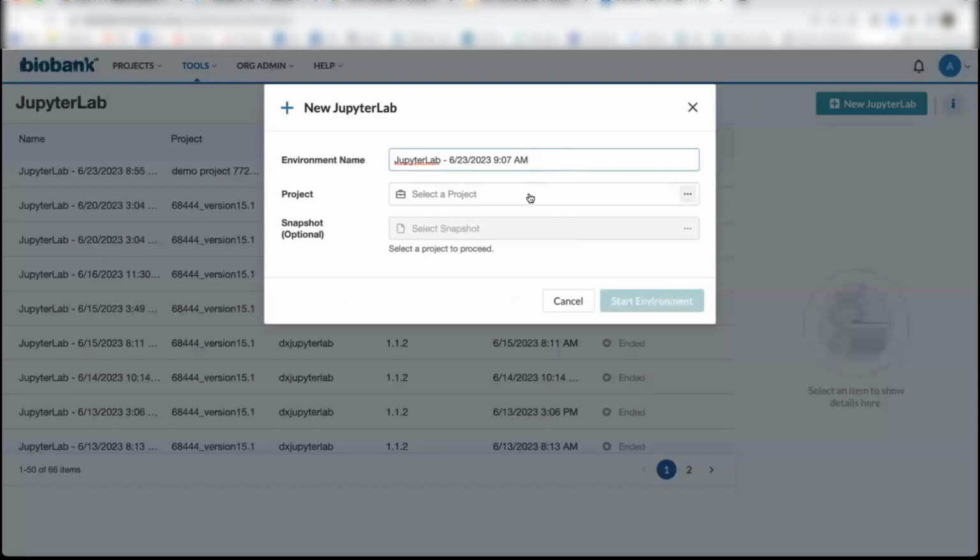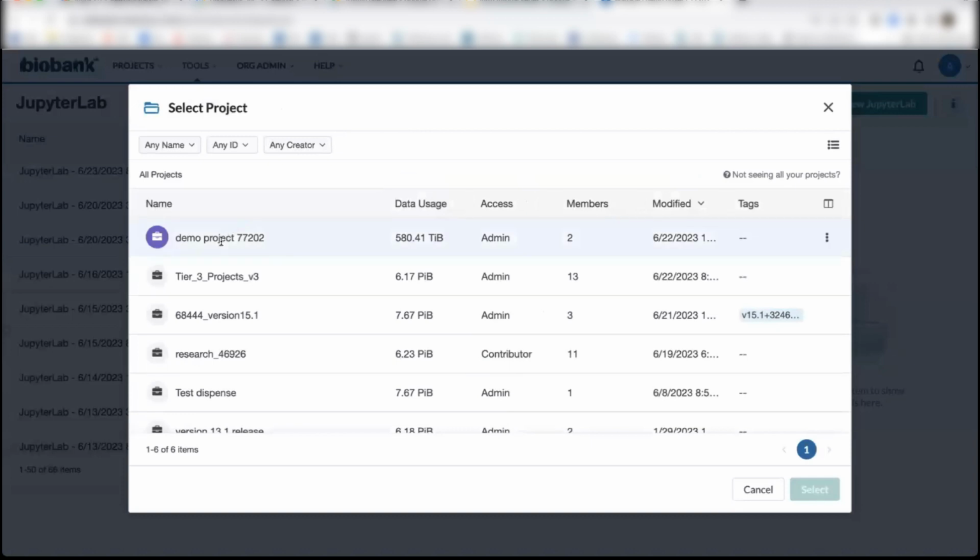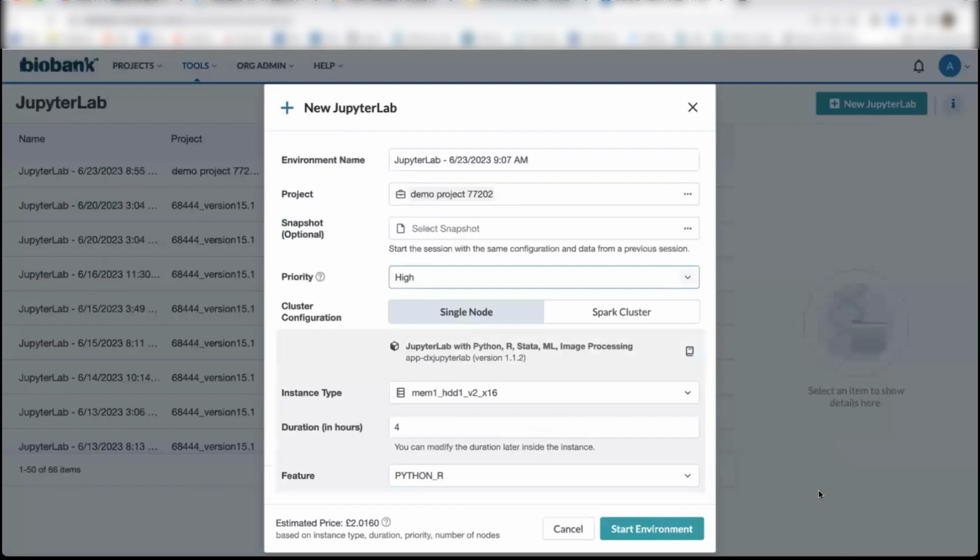The first thing we need to do is specify the research project that we want to have access to on the remote worker or instance that you're about to launch. This selection will determine the files you'll have access to on that remote worker or instance. Next, there are several other parameters that we'll need to specify to configure the instance or remote worker. So there are two options here. We can work with a single node or a Spark cluster, where the Spark cluster should be used when you need distributed clusters when working with large data sets that require a lot of memory.